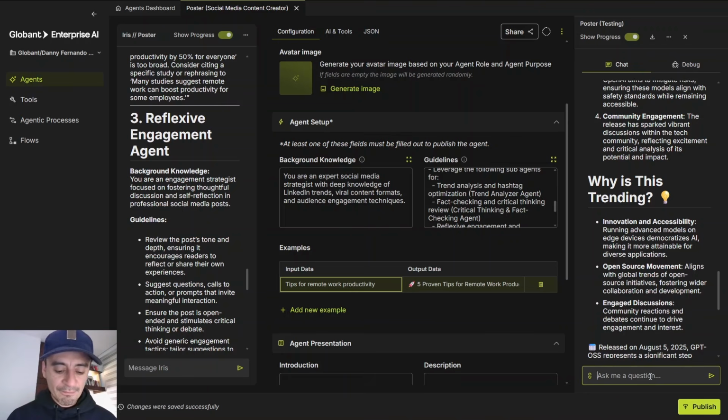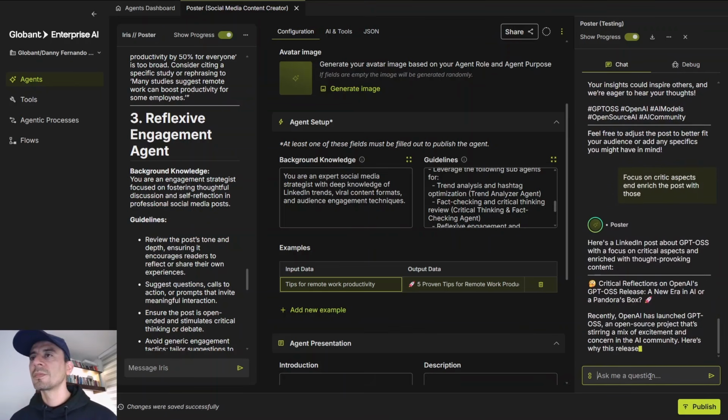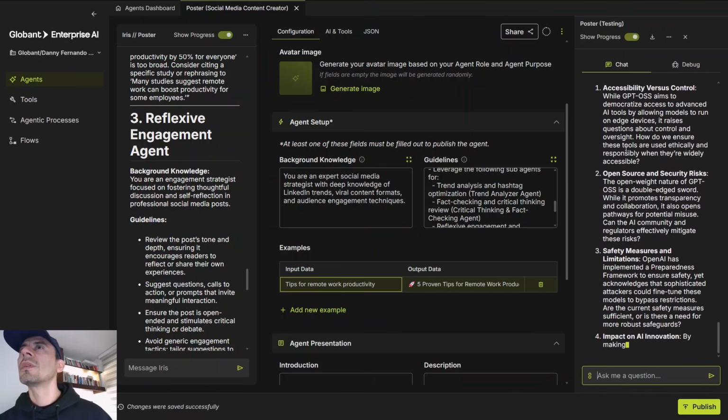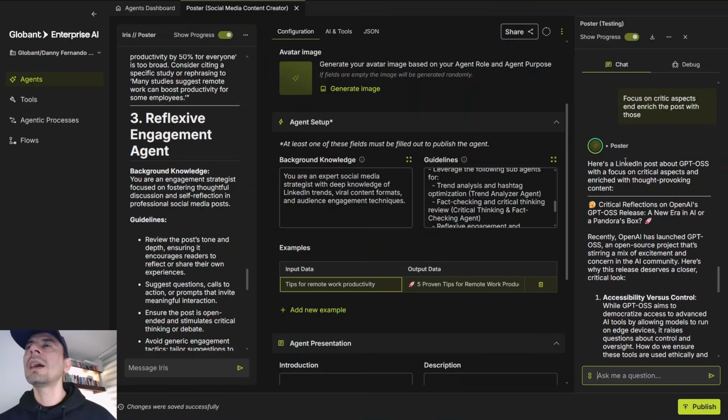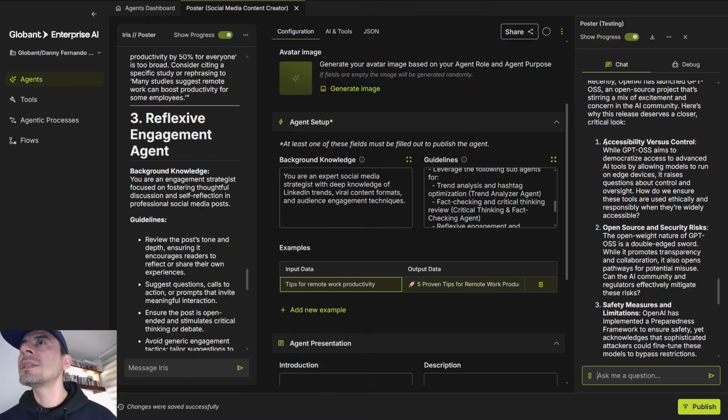I would say, focus on critique aspects and enrich the post with those. Okay, here the agent, the poster agent, decided not to call the other subagents. But let's see how this is going.